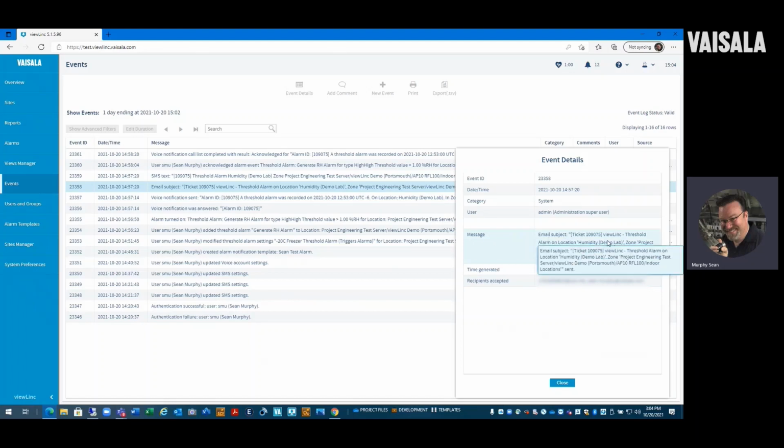But essentially, this is the email information verification. That email went out, and it actually sent it to both a cell phone and to my email account.